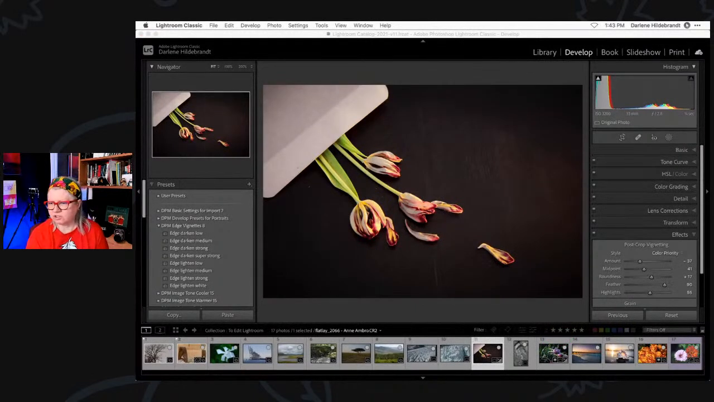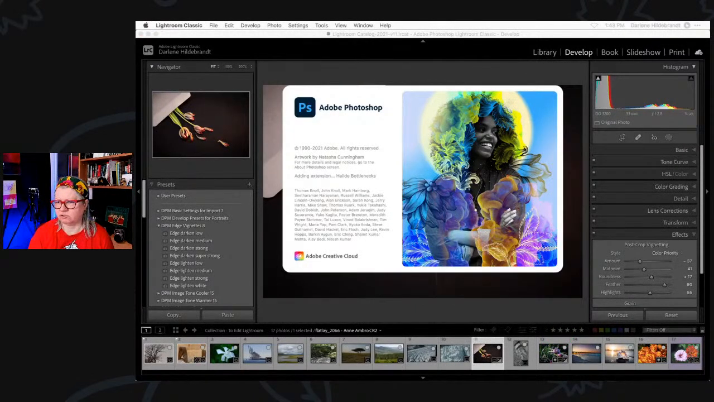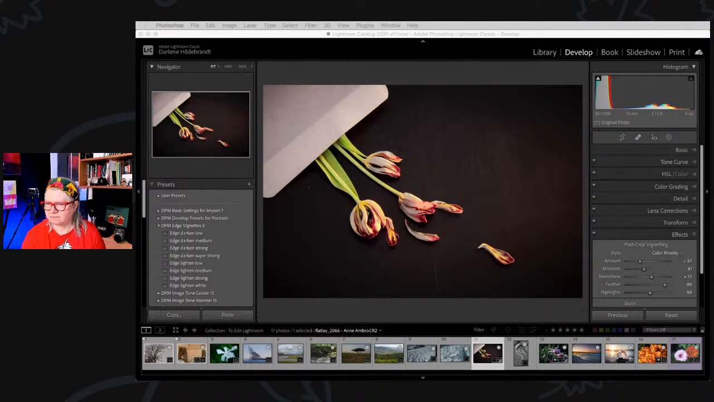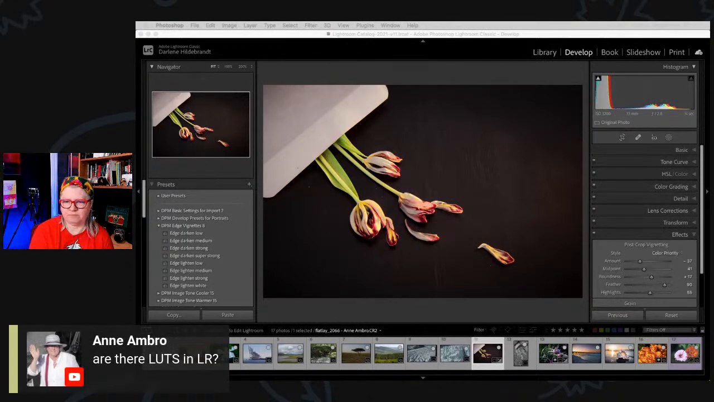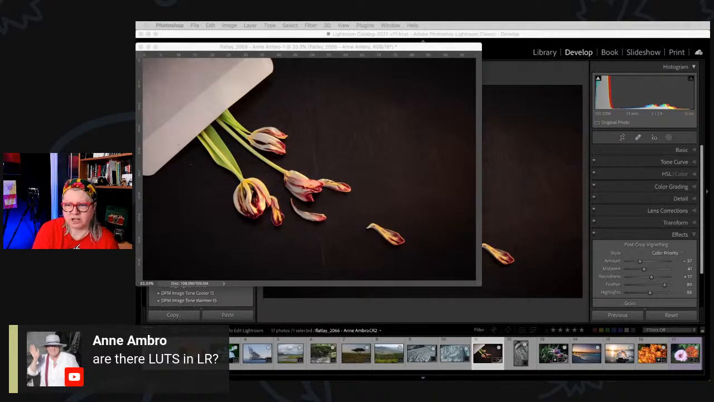How many of you that are watching have done the Photoshop class? I know a few of you have. Let's see. Are there LUTs in Lightroom? That's a tricky question. No, there aren't. And this would definitely be a good image to apply a LUT to. The easier way to do it is to just go to Photoshop. Okay, so you can apply a LUT in Photoshop easily, but not easily in Lightroom is the answer.